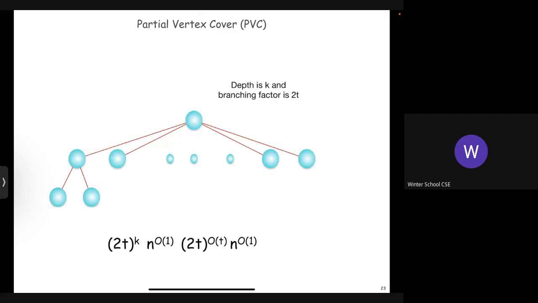So what is the depth? Each time I'm picking at least one vertex in my solution. What is the depth of this tree? K. And what is the branching factor? You are doing recursion in how many ways? 2T ways. Right? So the total number of nodes in the search tree is upper bounded by 2T to the power K, and you're spending some polynomial amount of time at each node, which means this is bounded by less than or equal to 2T to the power of big O of 1, n to the power of big O of 1, you are done. Is it okay? We're done.